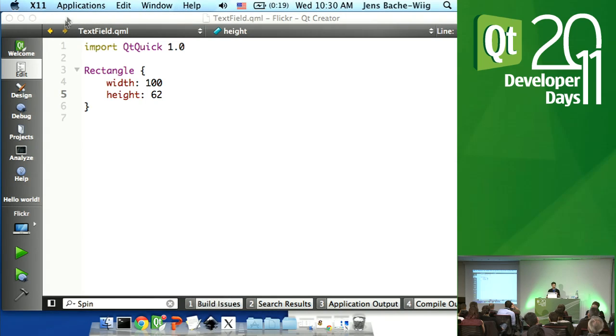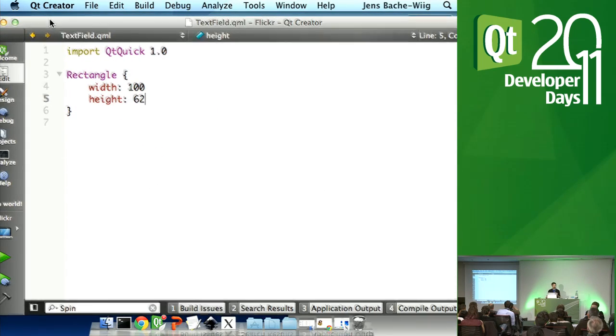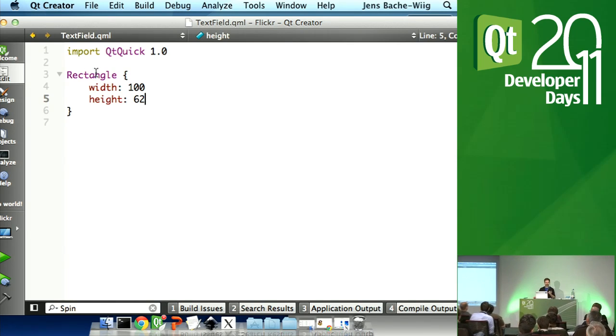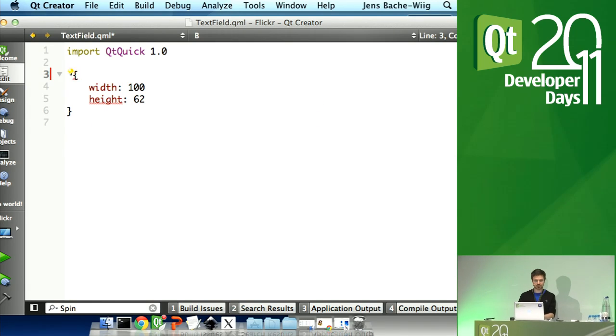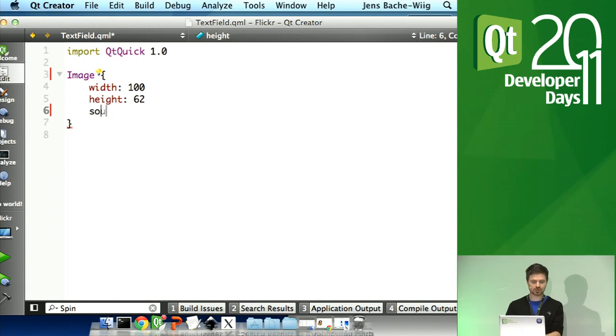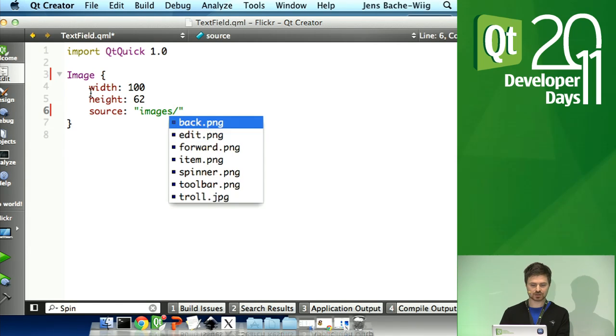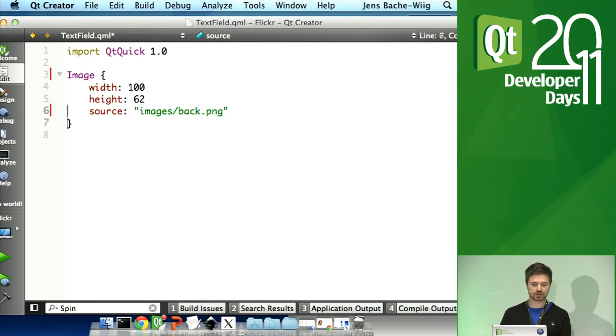If you go back to our illustration, well, I exported this thing called edit.png, which I want should be the background of my text field, which means that the parent item here should be an image. And the source should be images back.png. You can see Creator actually auto-completed that for me. Not that. What? Edit.